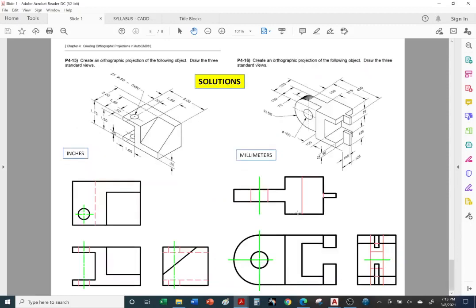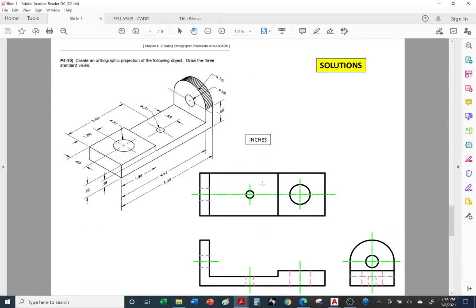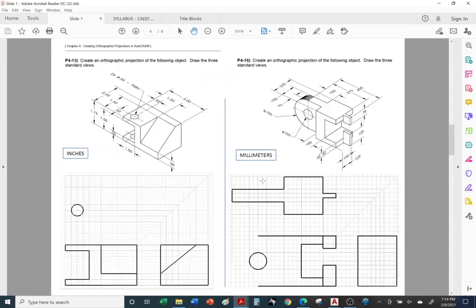And if you feel that after this handout, you got too much time on your hands and you need more practice, hey, go to your textbook. There's a bunch of problems in the back of the chapters. Chapter 3, Chapter 4, a bunch of problems that you can use to practice your AutoCAD skills and your orthographic projections.